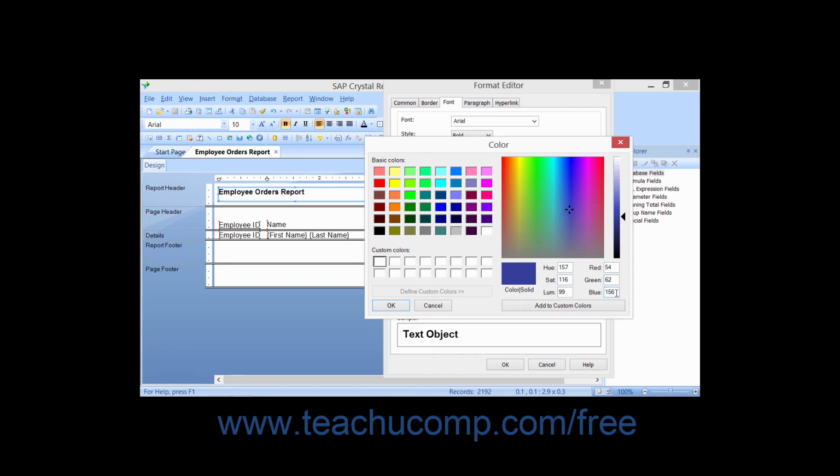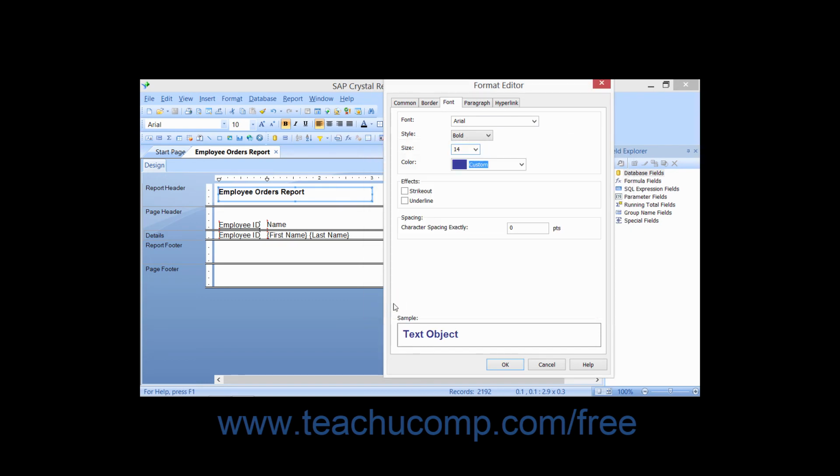Once you have the desired font color displayed in the color/solid box, click the Add to Custom Colors button in the lower right corner of this dialog box to set the selected color as the color displayed within the selected cube in the Custom Colors section of the dialog box. In the future, when you invoke the Color dialog box, the selected color will be displayed here, so you will not need to recreate it in the future again. When you're finished in the Color dialog box, click OK to return to the Format Editor dialog box.